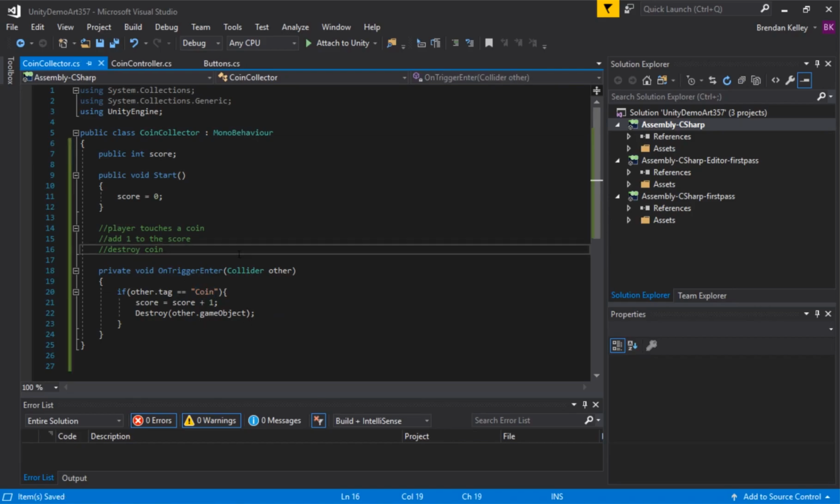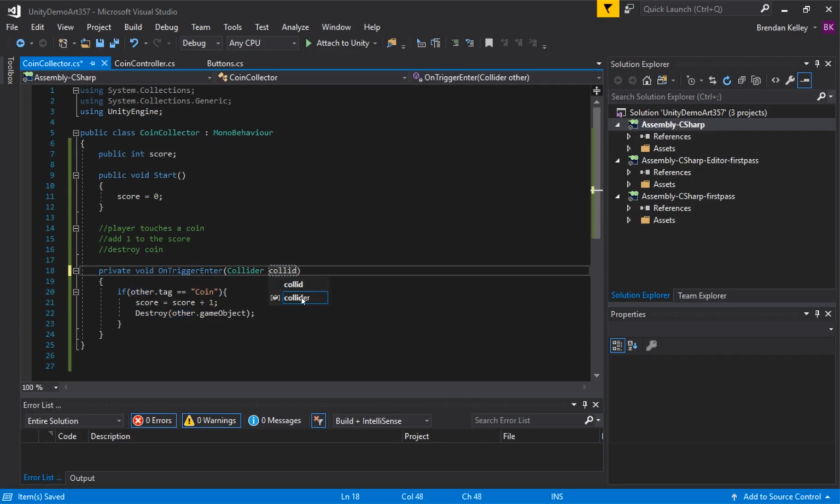One of the things that Kyle just brought up that's a really good thing to know is right here, we have this code that says on trigger enter, and then we're looking for a collider. Whenever we find that collider, we're going to name it other for the purposes of our script so that we can access it. We could name this collider. We could name this pizza.